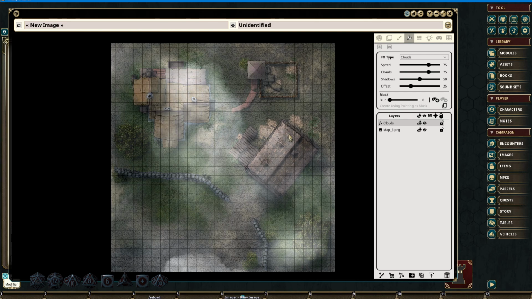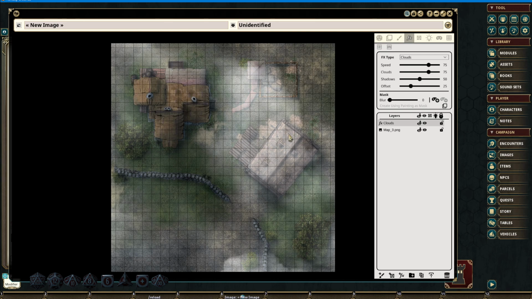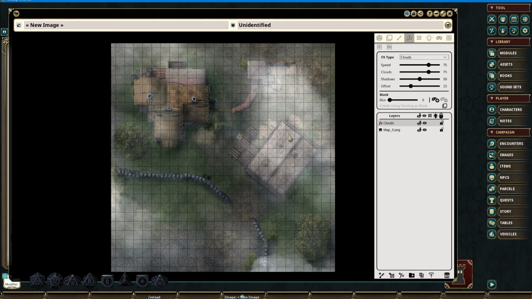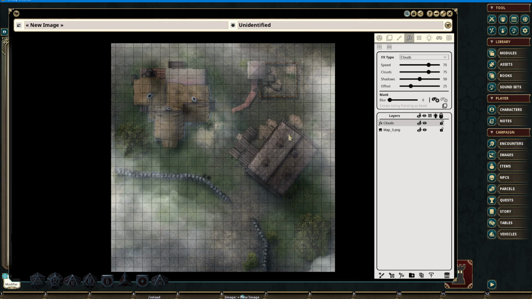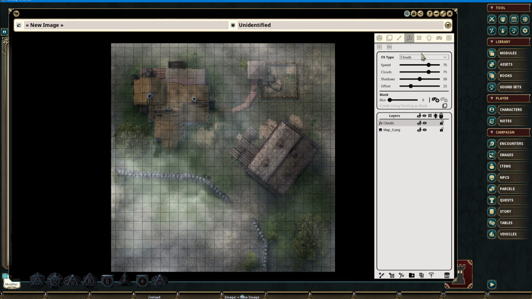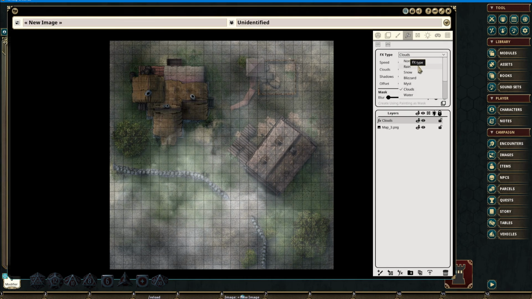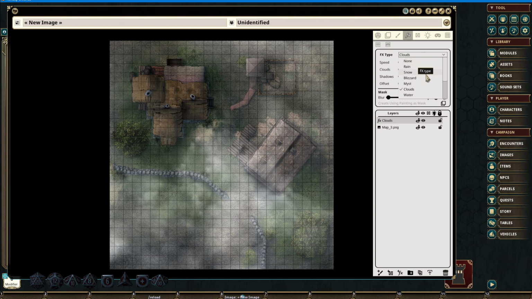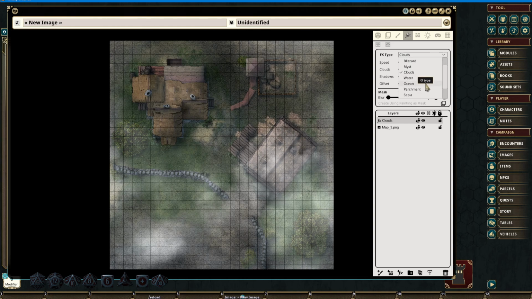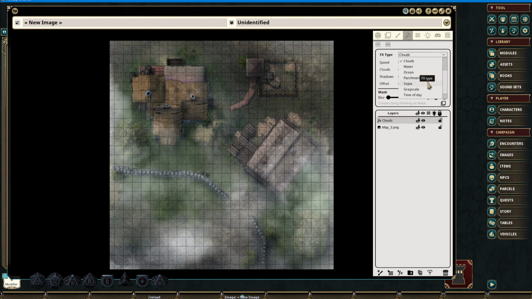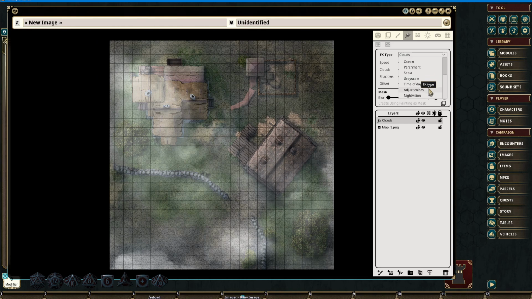Effects layers are very useful for easily and quickly creating environmental elements as well as visual changes to our images. The types of effects layers that are currently available inside of Fantasy Grounds VTT are rain, snow, blizzard, mist, clouds, water, ocean, parchment, sepia, grayscale, time of day, adjust colors, and night vision.